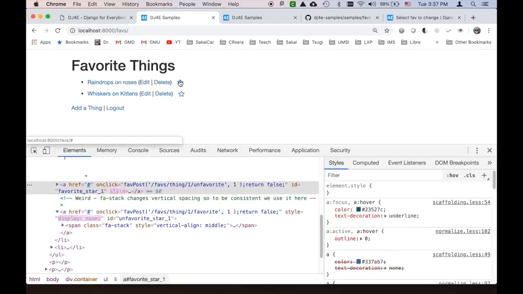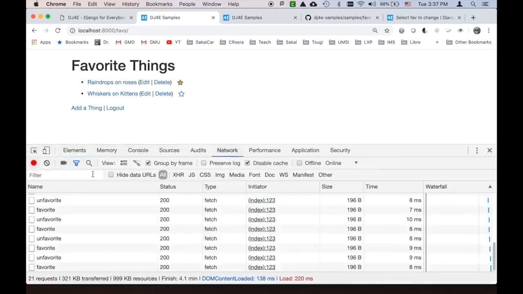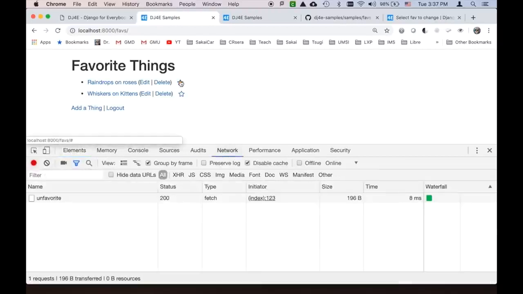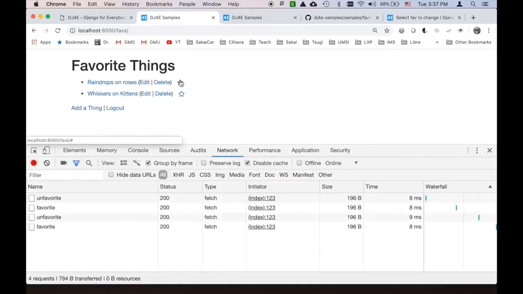And of course, it's also changing it on the server with the POST request. So if I sit here and look at the network, and I go unfavorite, favorite, unfavorite, favorite, that's because as I'm showing and hiding it, it's also toggling what happens when I click on it.